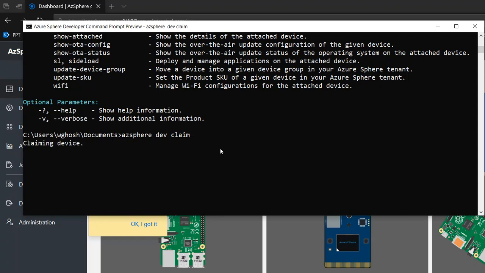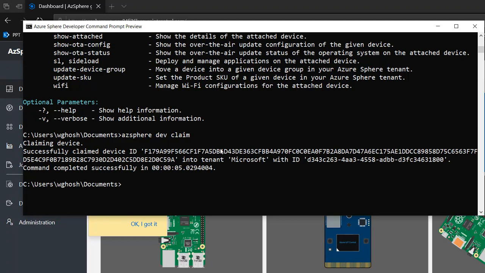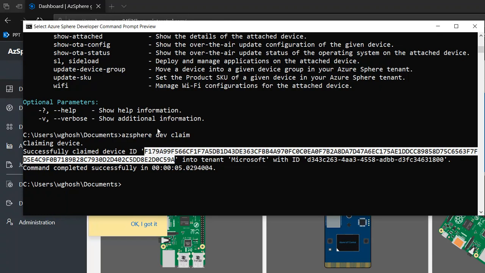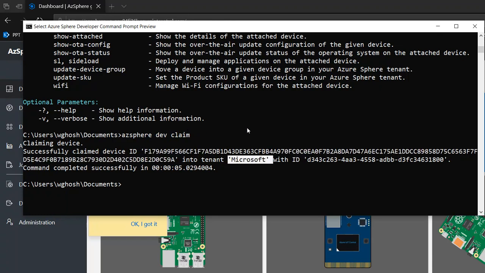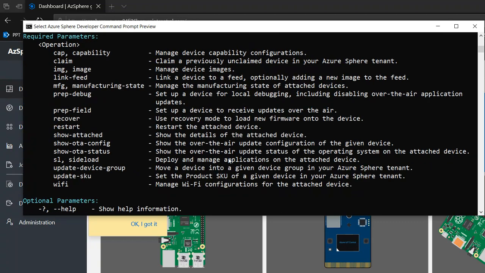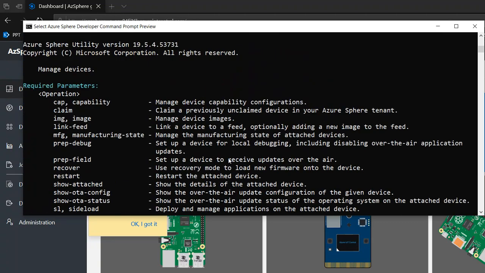and it will start adding the device into the tenant, and it will tell me that, hey, this device ID is added to this tenant, with this ID. Okay, so I am good at this point in time. So I have logged in, got this device attached to the tenant, everything is kind of secure.